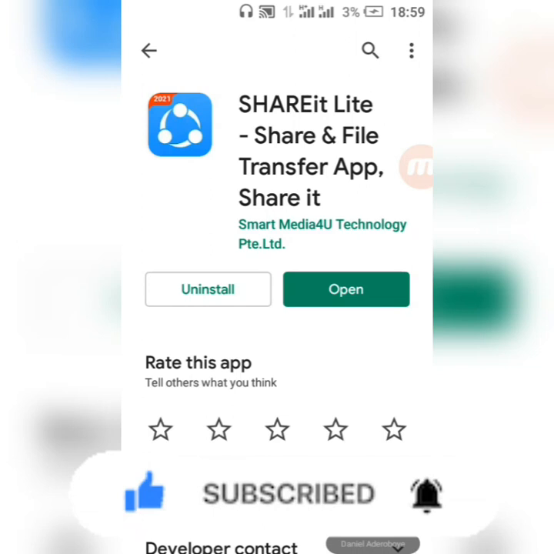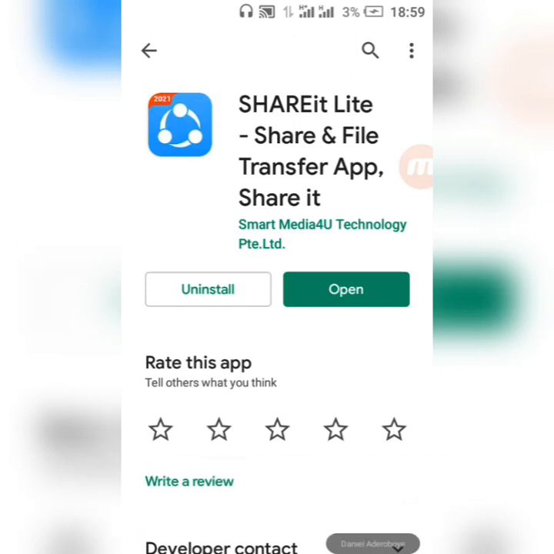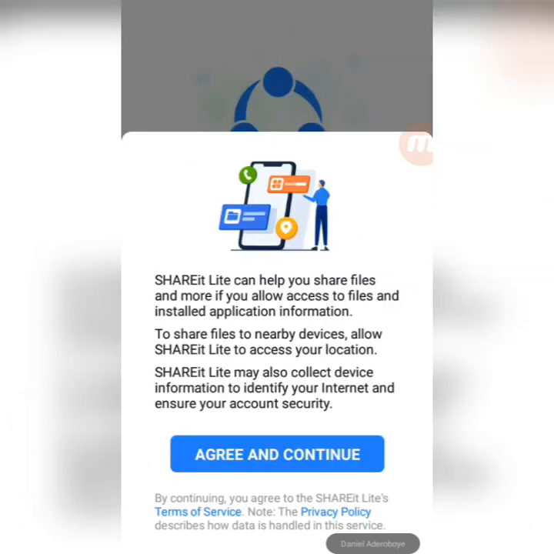Alright, ladies and gentlemen, the first thing I'm going to do is download this application known as Shareit Lite. As you can see on my screen now, Shareit Lite. Download it. I've already downloaded my own, so all I have to do is open it. The size is about 17 MB. It's not that much. You will be brought to this next place.